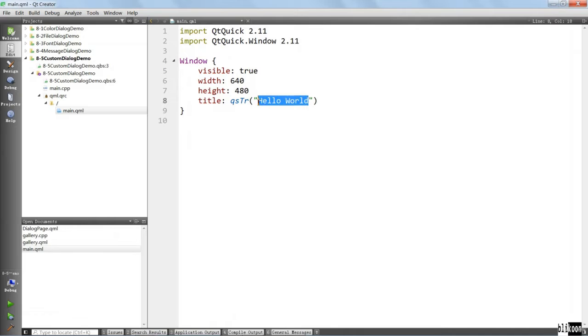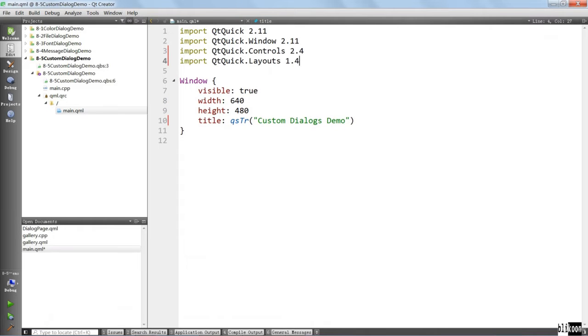We want to say Custom Dialog Demo. We also want to do our imports. We want to import Qt Quick controls and Qt Quick layouts because we're going to use those as well. We want to put in a column component. The spacing is going to be 40 and it's going to be the same width as its parent. So we're going to say parent width here.